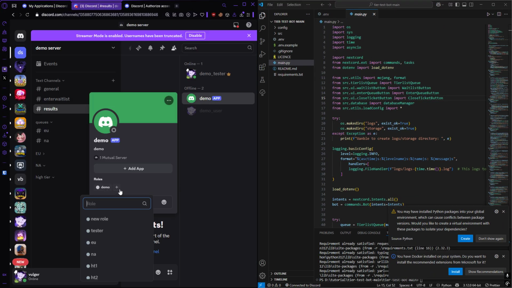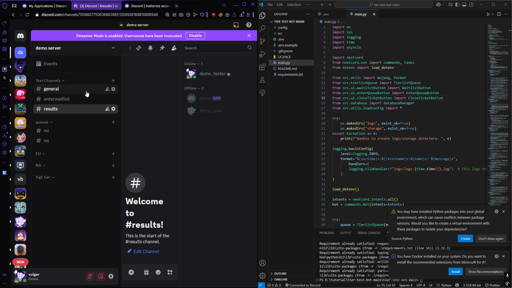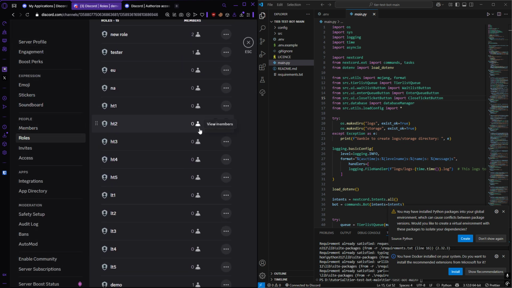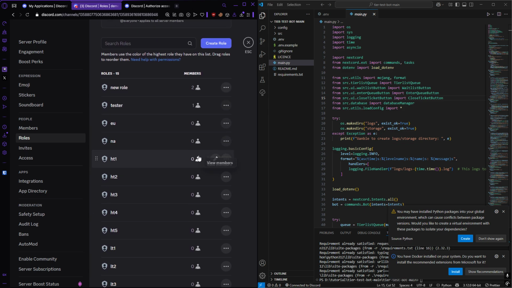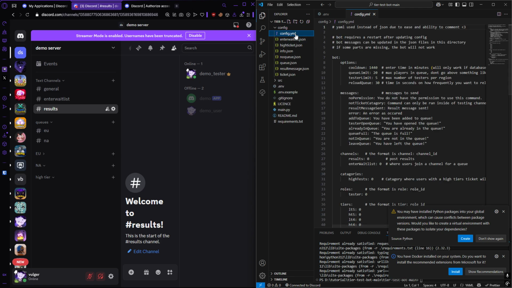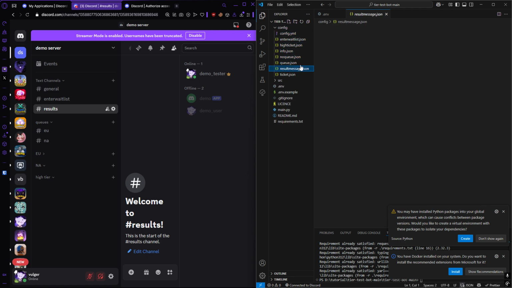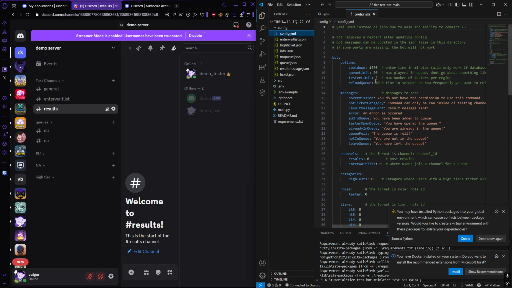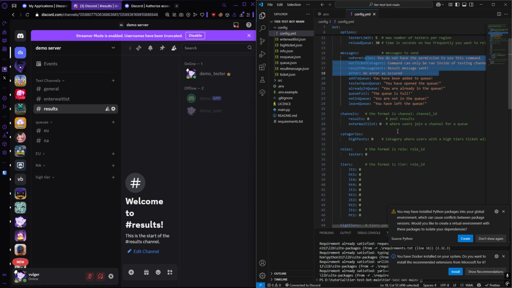You want to make sure this bot has a role higher than every other user, so it can change roles below it. As you can see, I've already got all the roles and channels set up. So I want to go to the config, and config.yml. Of course, you can change all these other messages, but I'm not going to show you how to do that in this tutorial. You've got cooldown, queue limit, test limit, how often it'll reload the queue, and then messages that you can change for the users.